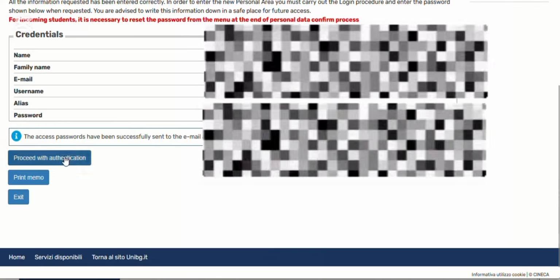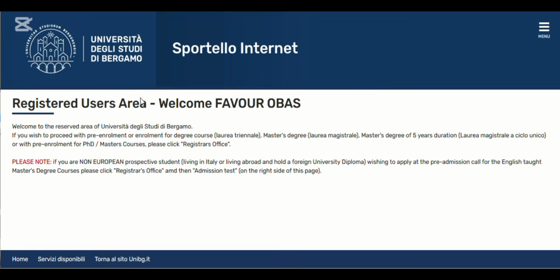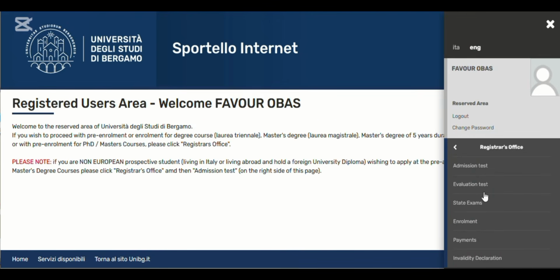Okay, so it says here proceed with authentication. So you click your username, which you already have, then your password, which you've created. You now need to sign in here. All right. So when you have logged in, you're going to come to this three icon. You're going to go to registrar's office. You click it.